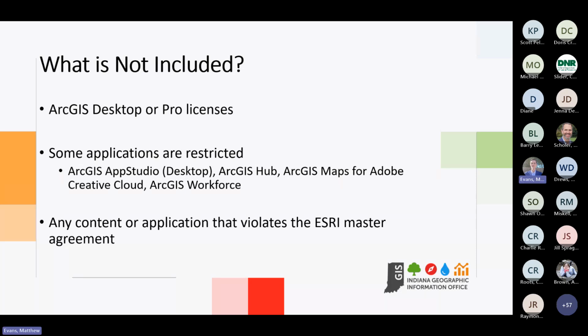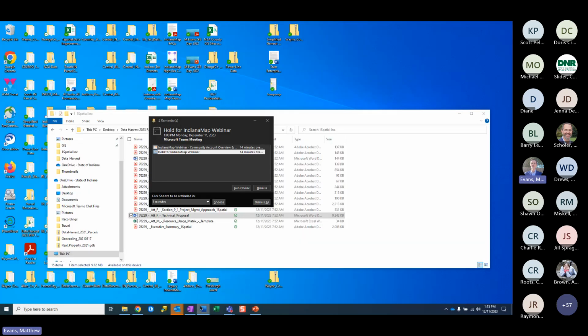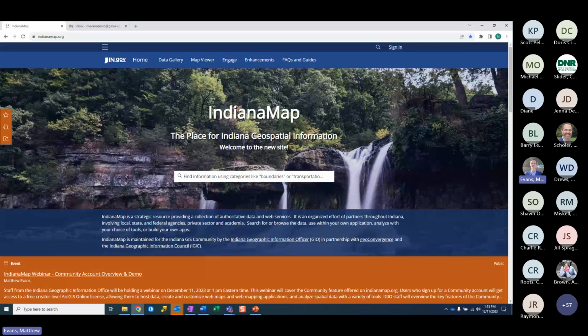And I will come back to this slideshow when we get to answering any questions at the end of the presentation, which will also have my contact information on it. But with that, I will walk everybody through how to sign up for an account and create a custom web map and save some custom views of IndianaMap data.